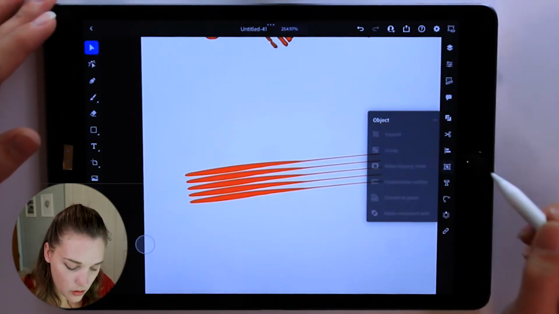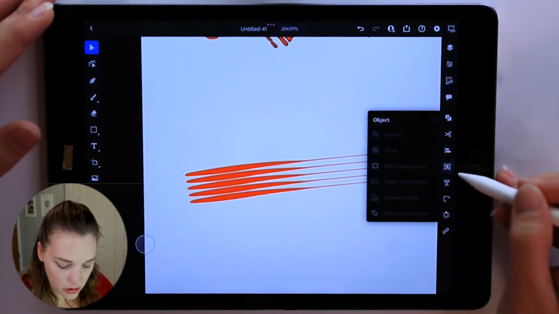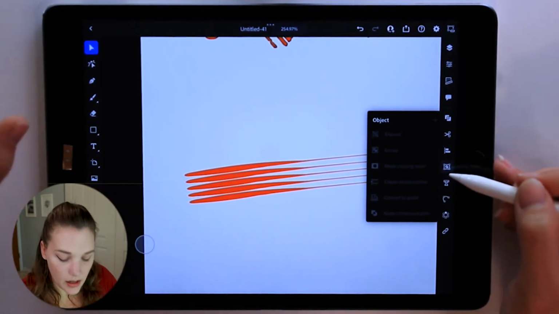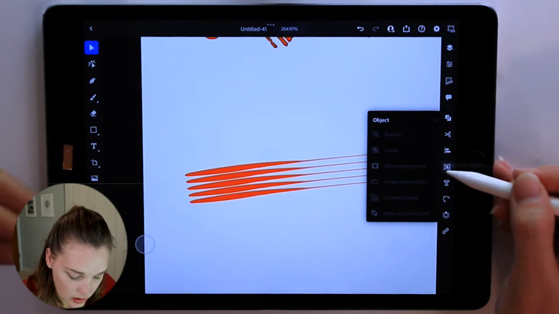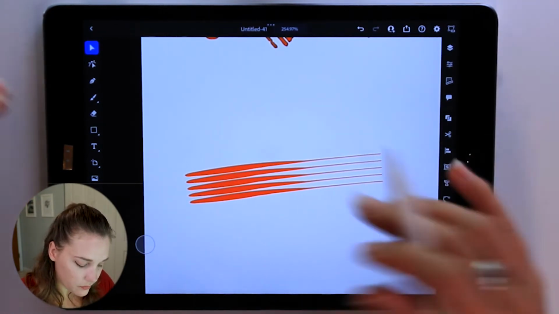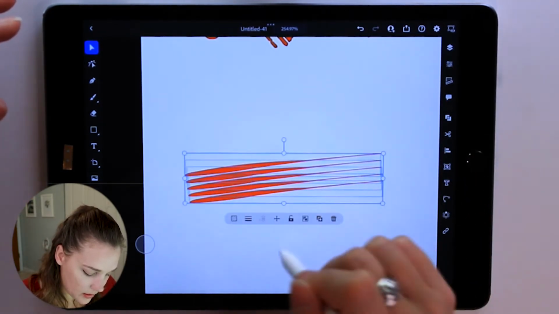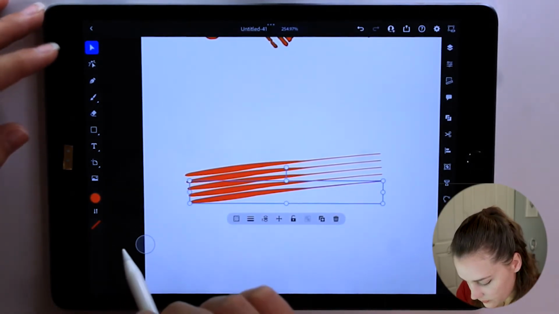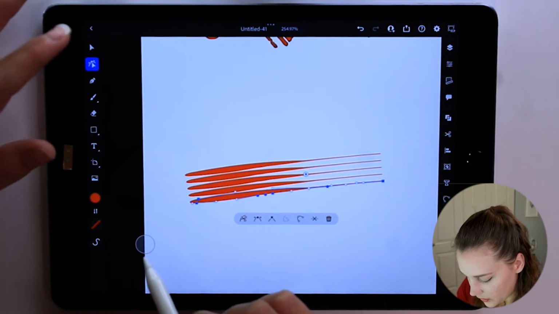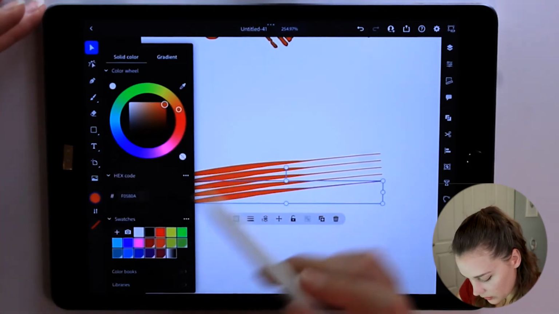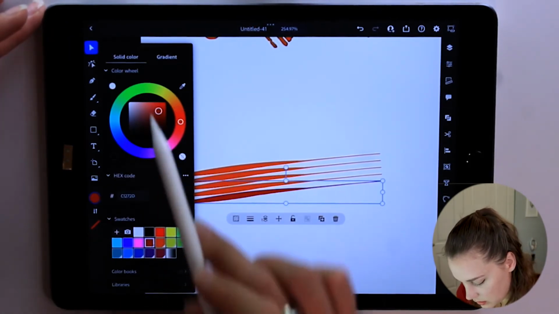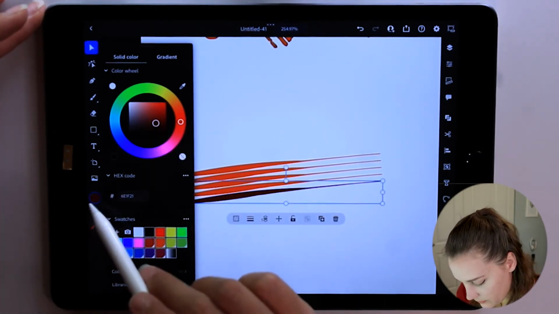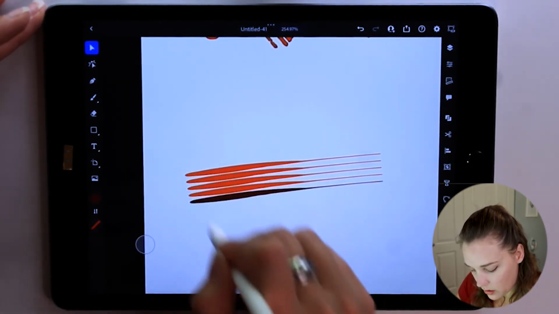If you go into your object icon over here, you can create stroke outline from any paintbrush path, and then you can expand it and ungroup it, and it makes them individual paths like this. So I'm going to choose this last one here. Let me just make sure. Yep. And I'm going to make that a different color. Let's make it a deep dark red. There we go. And then I'm going to choose all of these.